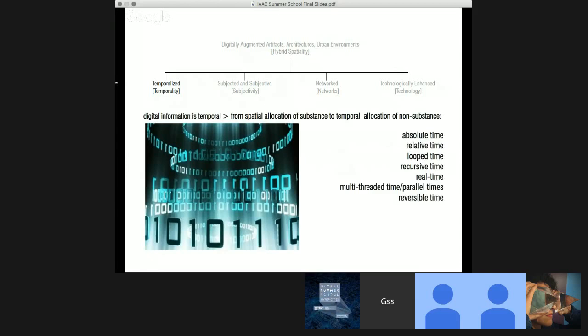In this case, the focus of design has primarily shifted from the spatial allocation of substance to the temporal allocation of non-substance or information, where the augmented entity is endowed with different temporalities: absolute time, relative time, looped time, when processes are programmed to repeat at certain intervals, recursive time, when each loop is slightly different from the previous one in response to some change in contextual information, real time, when multiple processes are programmed with some level of synchronicity, and reversible time, when we get access to the recorded log of some past processes in the present.